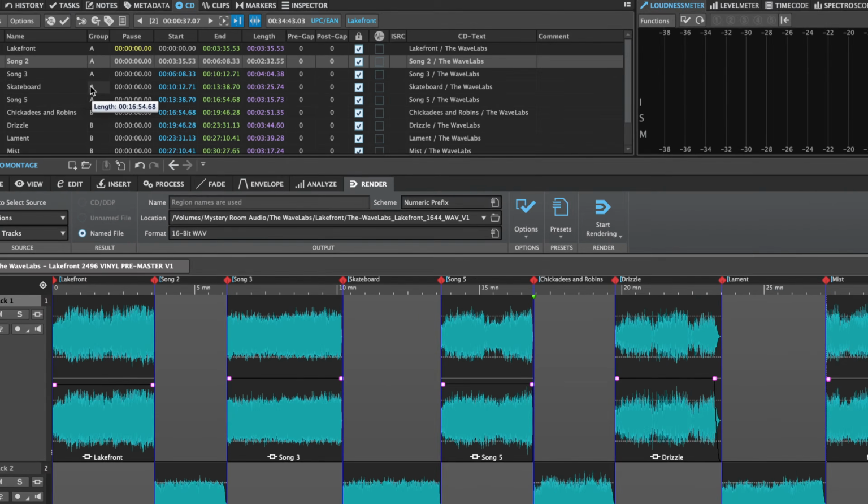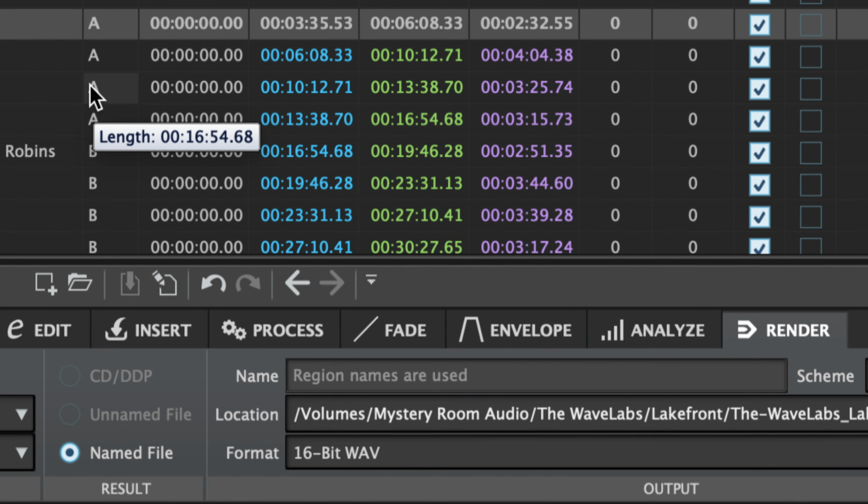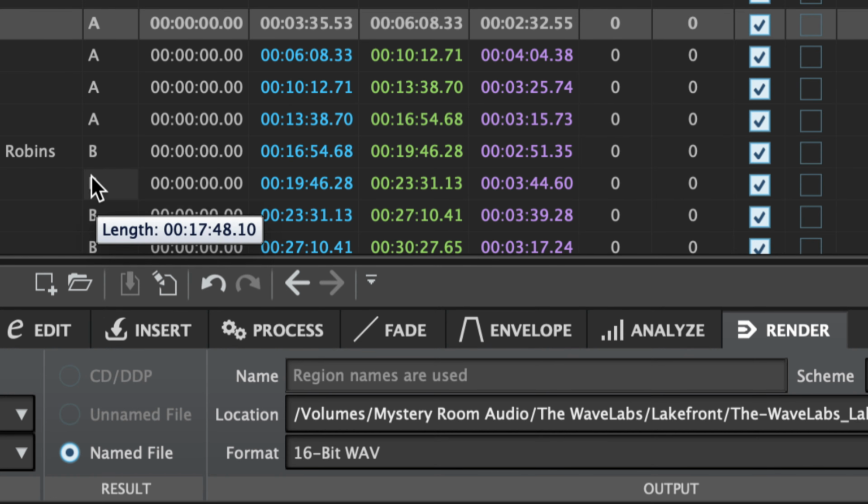A few maintenance updates ago, they added a feature in the CD group tab, which I find really handy. I'm going to try to zoom in and make it keep displaying. You can hover. I'm just hovering the mouse over any of the letter A's, and that tells me that CD track group A is 16 minutes and 54 seconds, and CD track group B is 17:48.